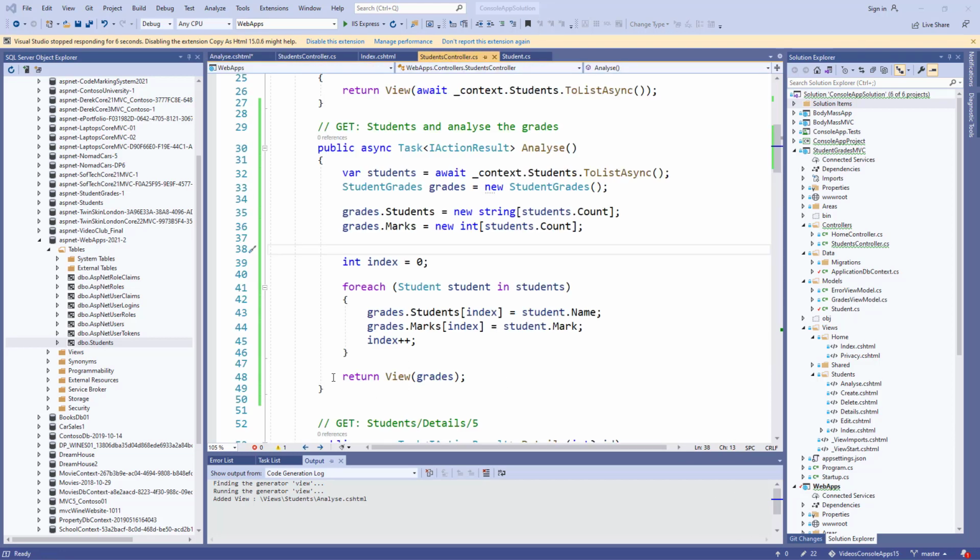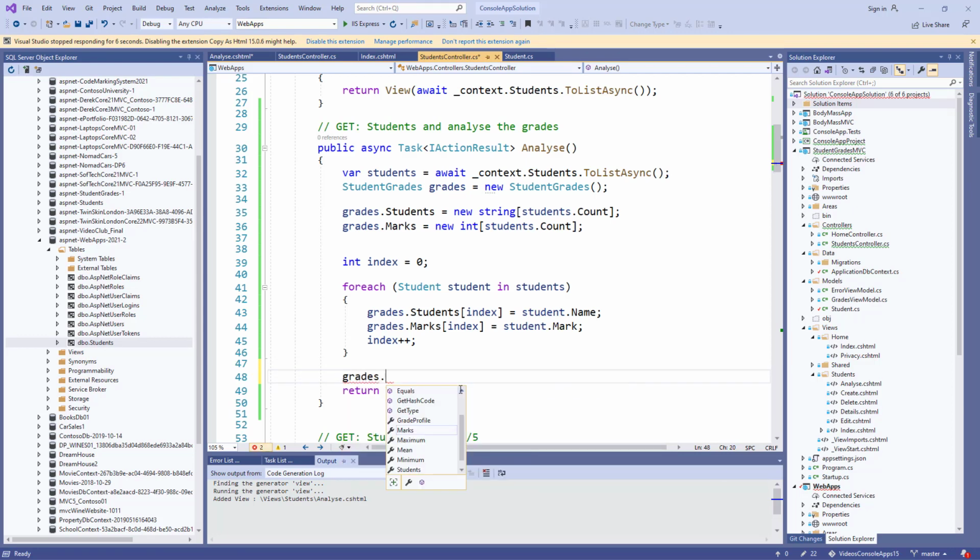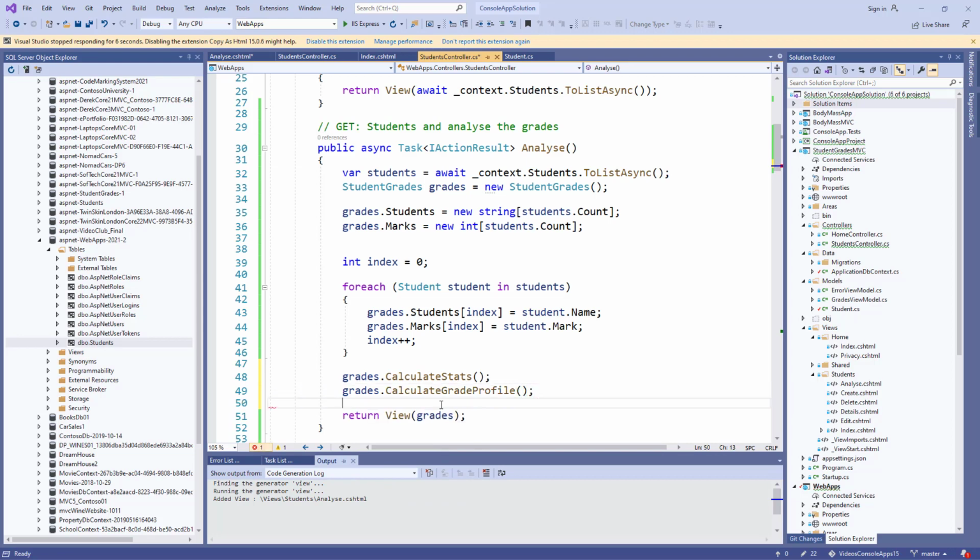What I've forgotten to do is, having got our student names and our marks into the student grades object, we haven't actually calculated anything yet. So we do need to call on the calculate methods. So we've got a calculate stats method and a calculate grade profile method. So let's do the calculation so we have our results ready for display in the view now.